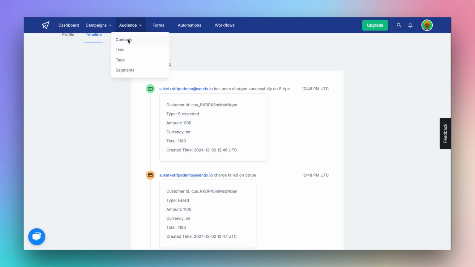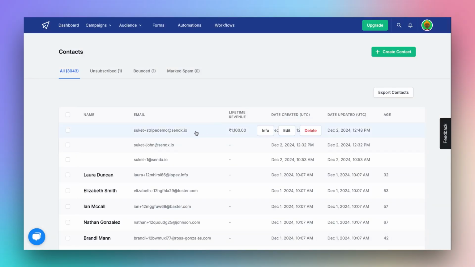Also, back on the contact screen, you will be able to see the lifetime revenue for every single contact, which is the sum of all the payments received from Stripe for this contact, which can also be used later in segments to retarget customers. That's it.